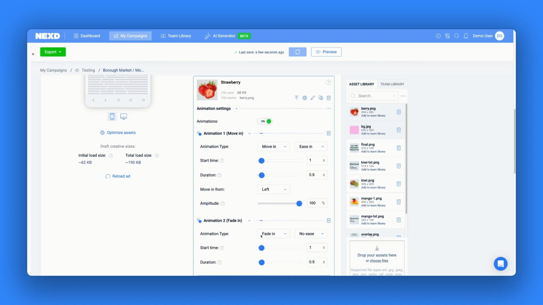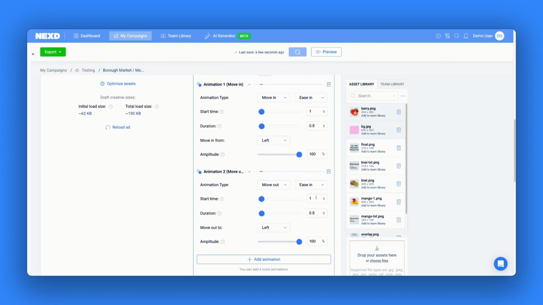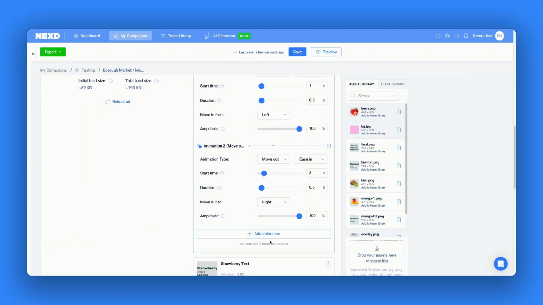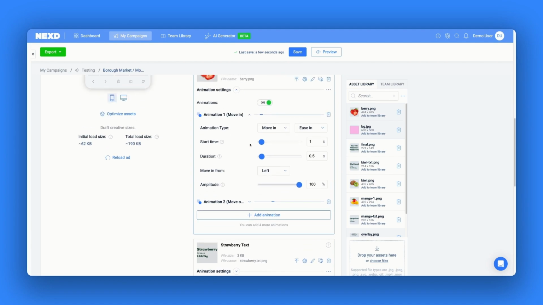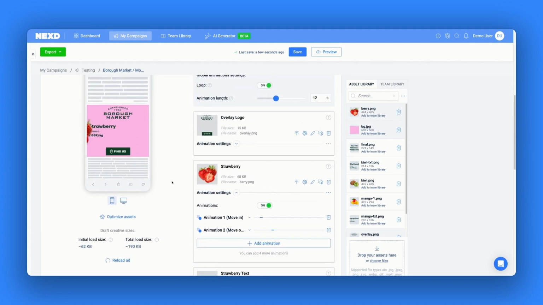Then add a second animation, move out. Set to start at 3 seconds with a 0.5 second duration, moving out to the right, also with ease and easing. The result is that the strawberry comes in, stays visible for a couple of seconds, and then exits smoothly.